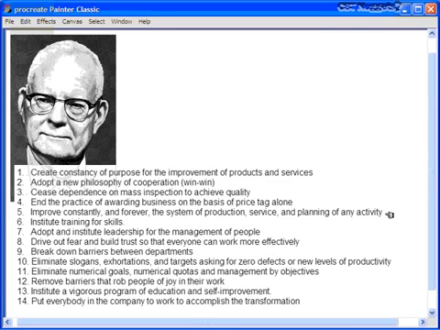Then, of course, there's constantly improve. Constantly improve and do it forever. The production system, the service, and the planning of all your activities. The goal is to improve quality and productivity and then constantly decrease cost. And then next, you want to institute training for skills on an ongoing basis. Adopt and institute leadership for the management of people. Recognize different abilities, aspirations, and capabilities. The aim of leadership should be to help people, machines, and gadgetry do their job better.